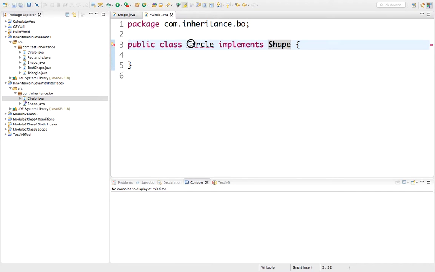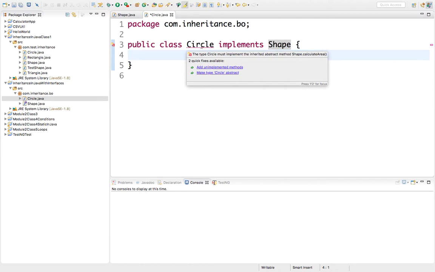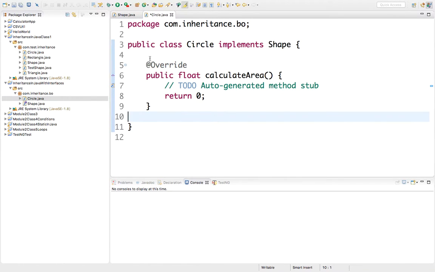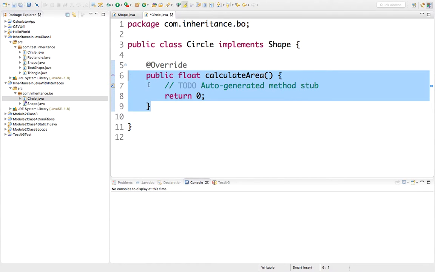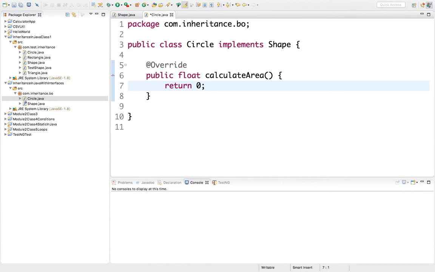So you can see an error over here. Basically you are going to implement those methods. It is saying "add unimplemented methods". You can click on that, and then you can see it's giving the annotation as Override. So basically it's saying that this method is derived, or implemented, or extended from a superclass.